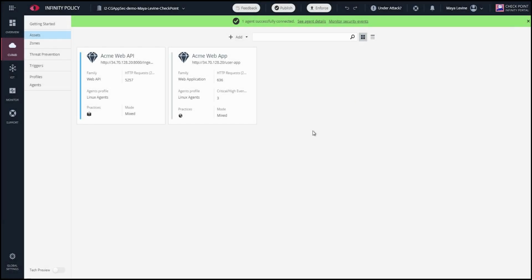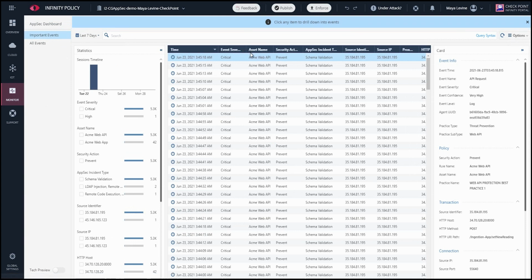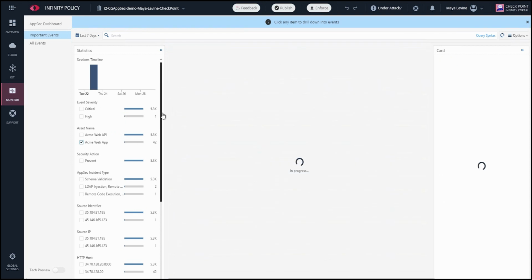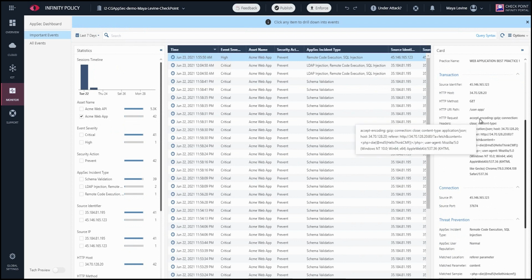Back in the Infinity portal, I'll go into the Monitor tab, where these events are displayed as logs. This dashboard gives you a broad look into general security events. You can click on anything displayed here to drill down into it. Important events will have critical and high severity logs. We see that the attack against the web API was blocked through schema validation. If I filter to show logs for the web app asset, we see more types of attacks, like remote code execution and different injection types. On the right side is much more detailed information.